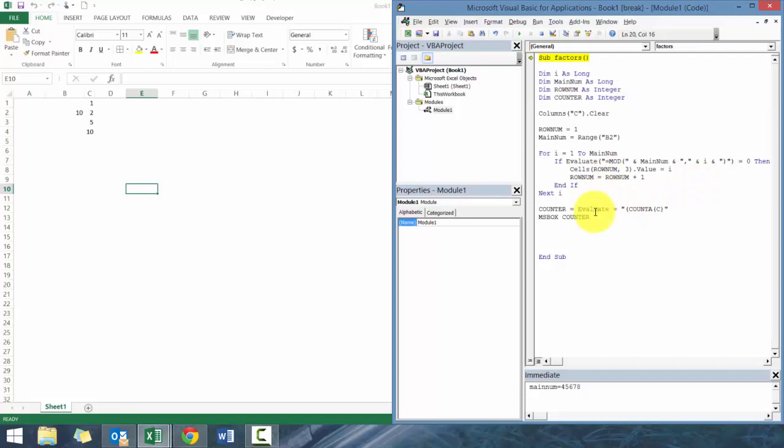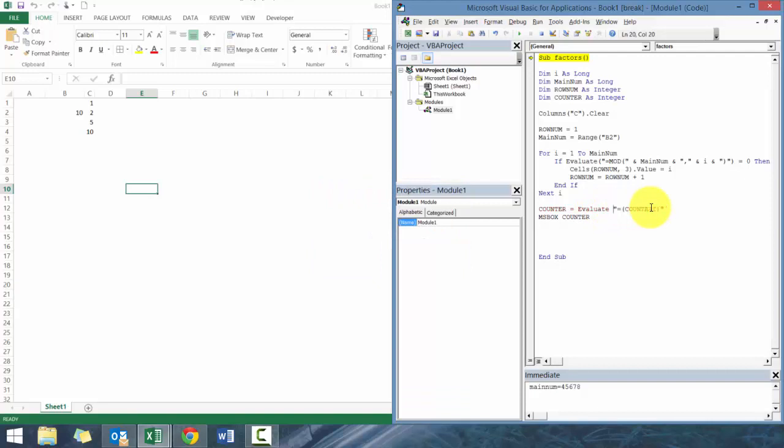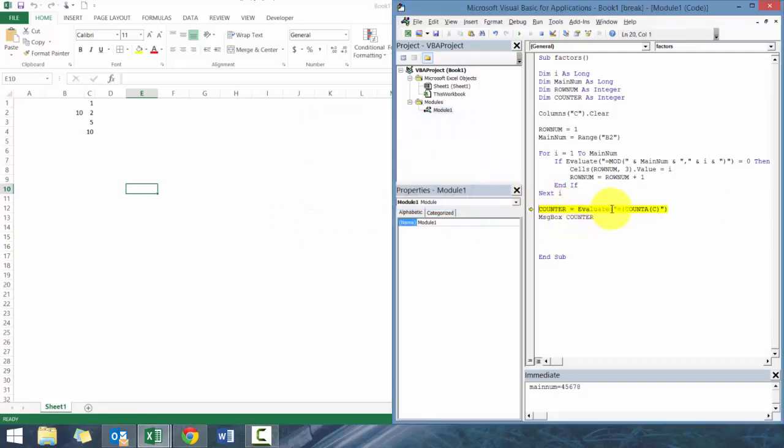Okay, I've got to put this in here. Lots of mistakes here. Evaluate count of column. Okay, still doesn't like something here. CountA of column C. So you have to put the whole thing there. That way you can see that it's counting four. So that's just for our own knowledge.